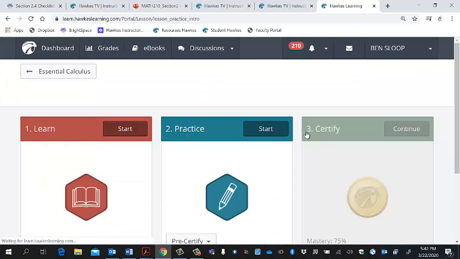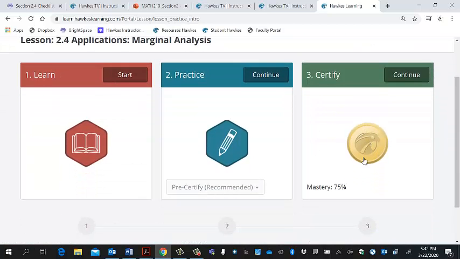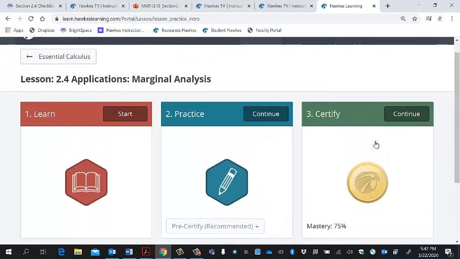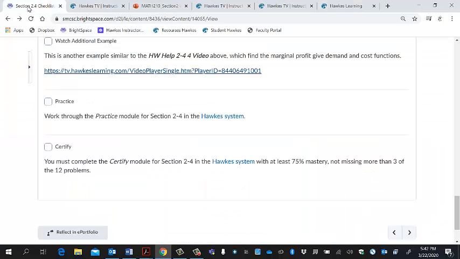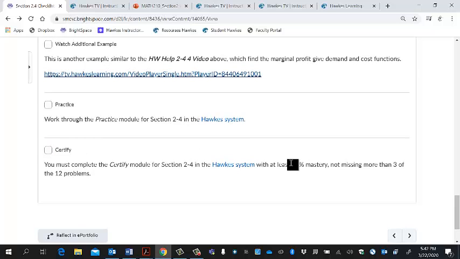What is required is that you complete the certify, and this week your certify is due by 11:59 on Thursday. Before, I think the certify was due before class. Since we're not meeting, they call it asynchronous. You can do this at your own pace, but you need to complete the certify this week by 11:59 on Thursday.